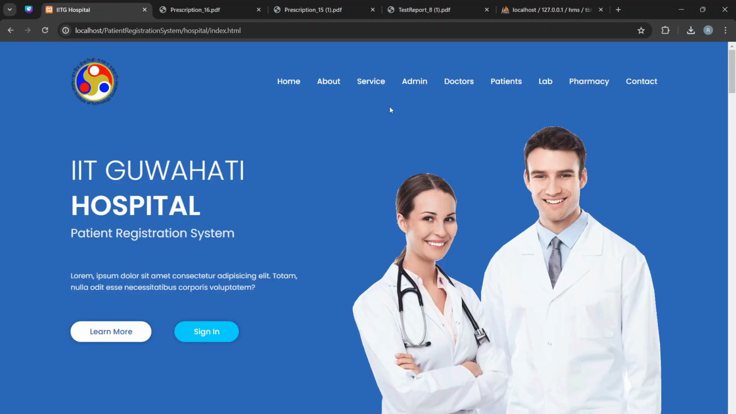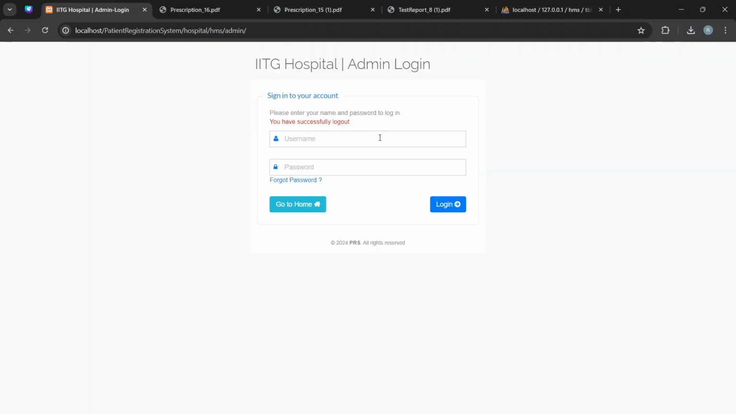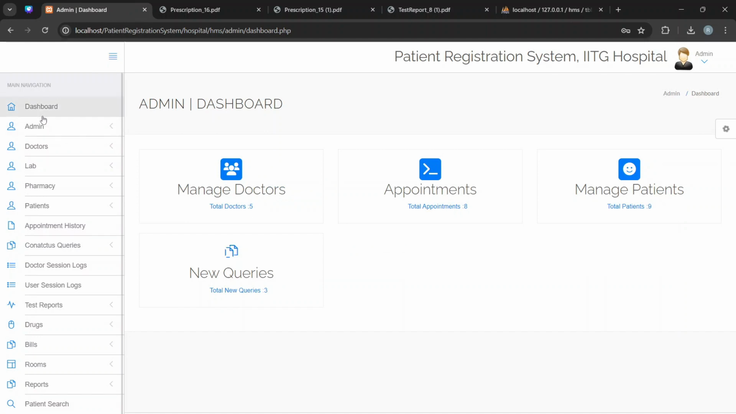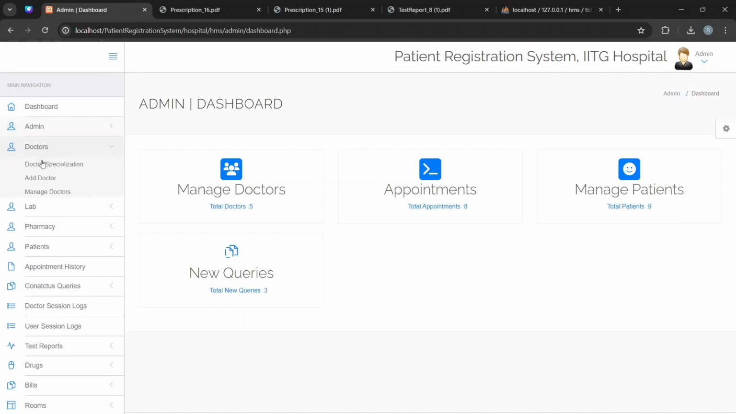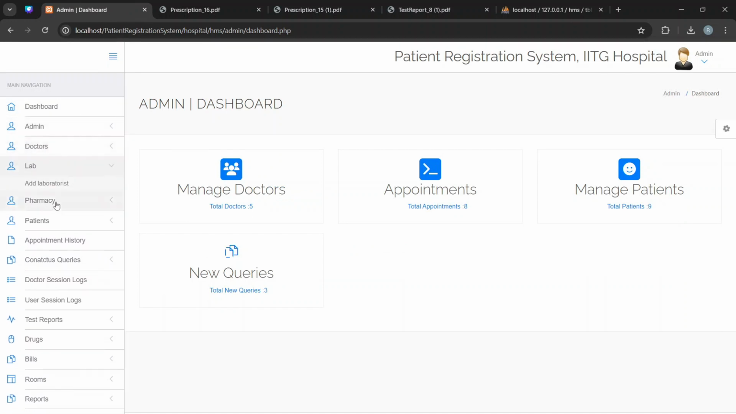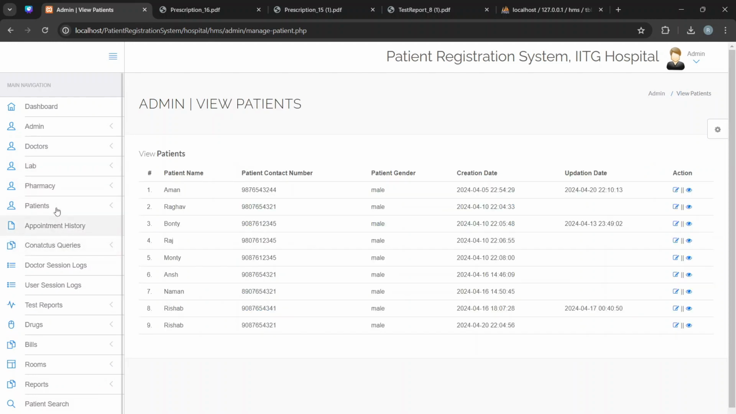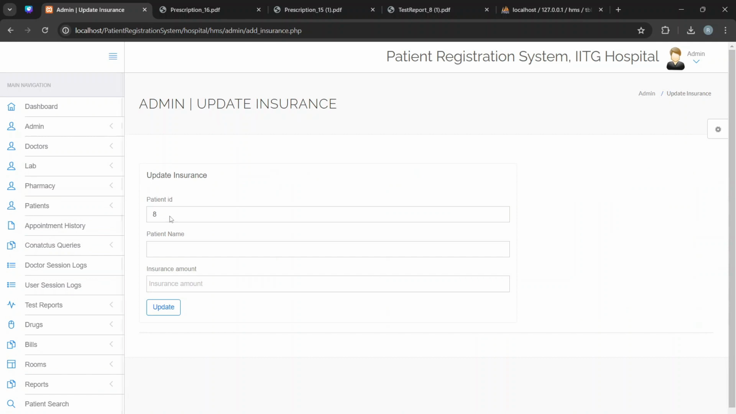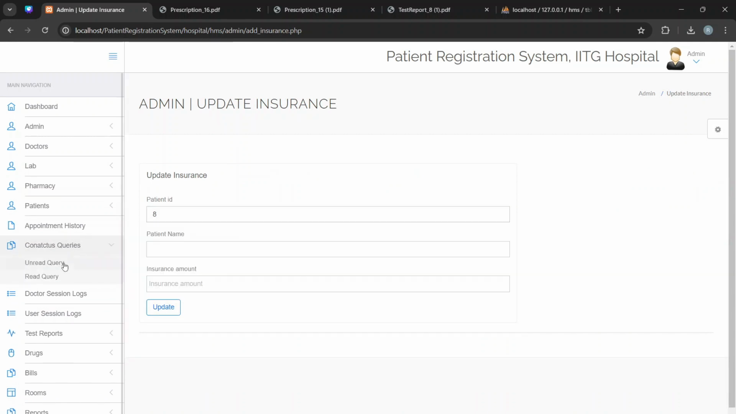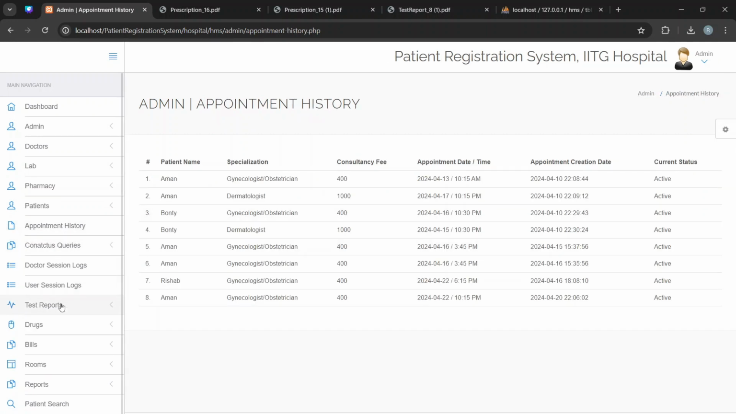Let me log out now. Let me log in as an admin. The admin, as the name suggests, has access to everything. You can see the admin can add a doctor, add another admin, add a laboratory, add a pharmacist, it can also manage patients, update the insurance here, and view appointment history.